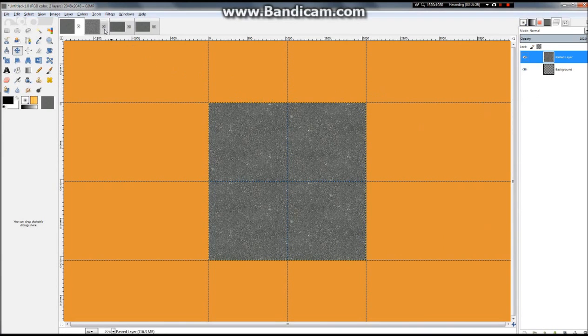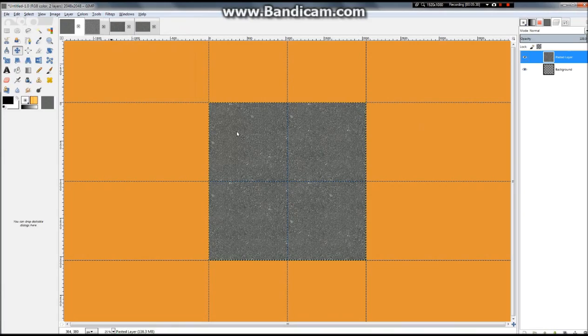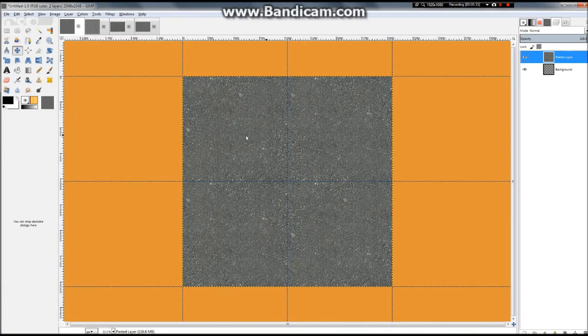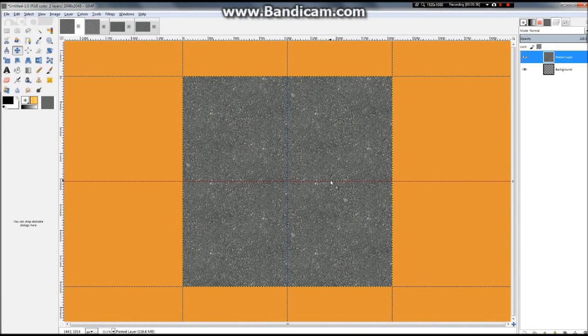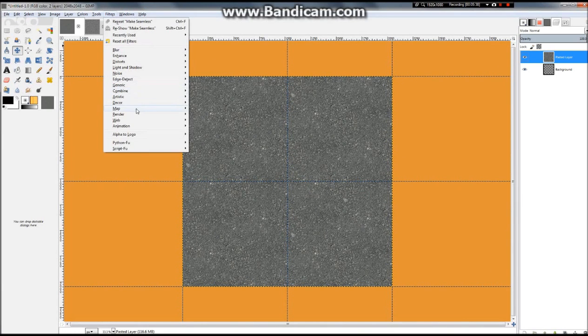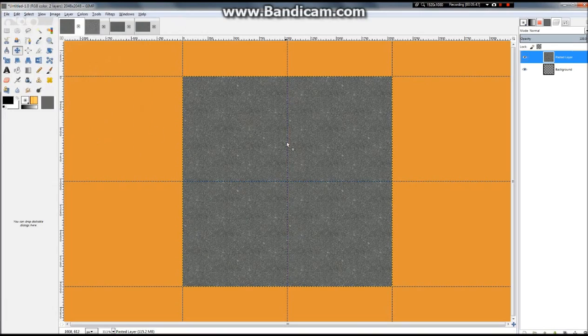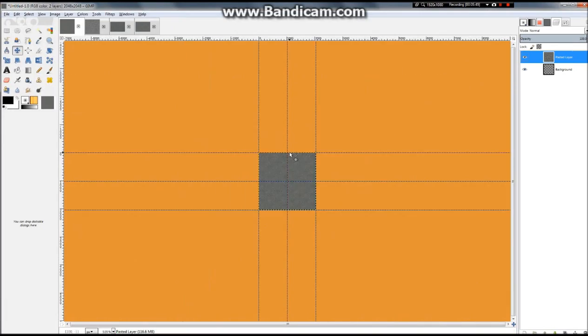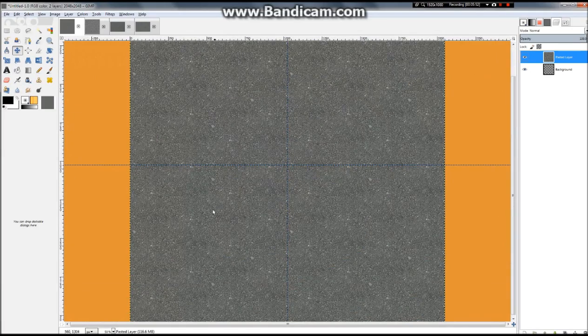Alright, that looks pretty good. Let's just go ahead and say merge down and say filters, map. Let's just see what happens if we say make seamless. I'm not sure if that was a good idea or not. In fact, let's just go as it is right now without making it seamless. So I undid the seamless part. Then say small tiles, and we're just going to see what happens if we repeat it. And that actually doesn't look too bad, but you can kind of see it repeats this way quite a bit.